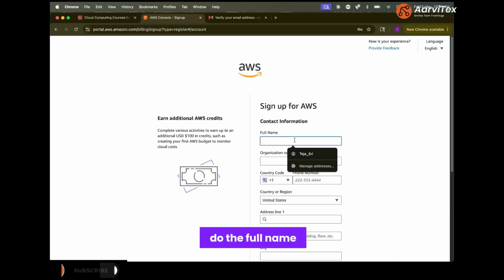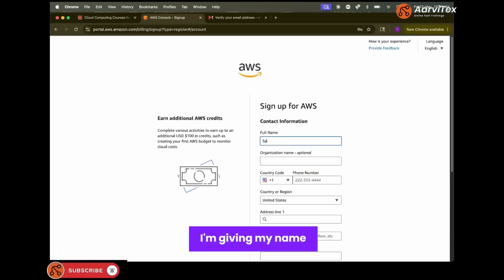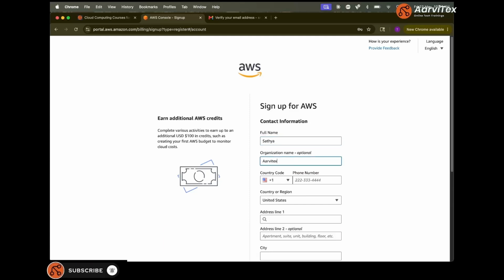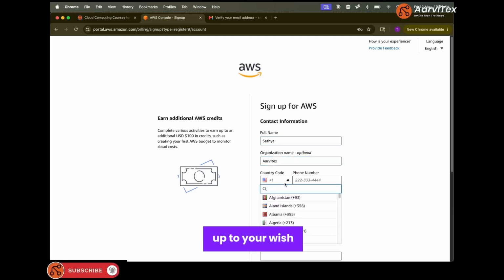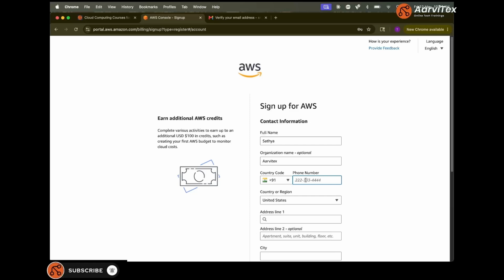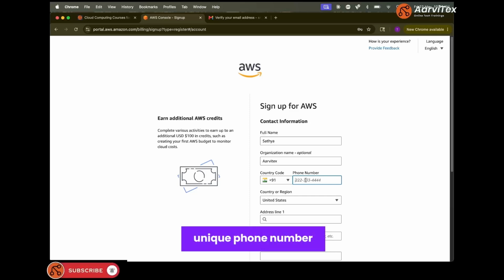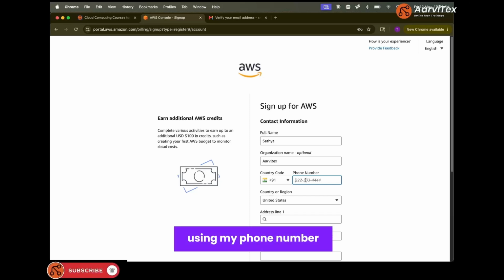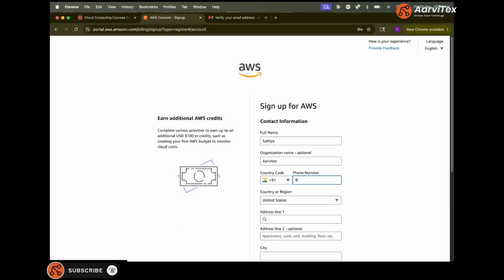Here you can give the full name. I'm giving my name, and the organization name is optional. You can give it or not, it's up to you. I'm using our Indian phone number, and guys, the phone number also needs to be unique, but I don't have a unique phone number. Unique means you don't have an account using that particular phone number, but I have accounts using my phone number. I'm giving my existing phone number. So let's see that.